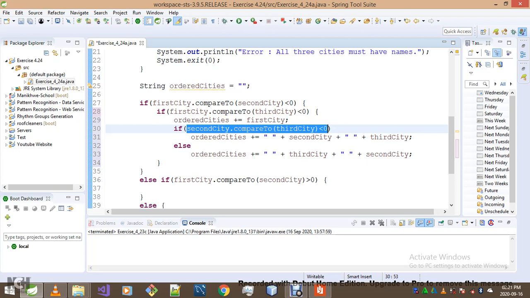list of cities. Otherwise, we know that second city might be equal to third city, in which case it doesn't matter which one between second city and third city takes the second position, because they are the same. You can pick whichever one between the two. So that's why I didn't have a second else if part here. An else will do it. Okay.